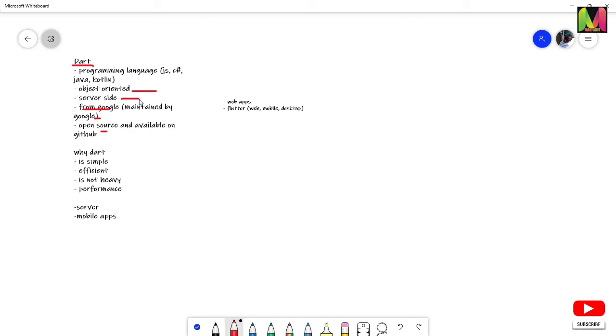So that is object-oriented. Other object-oriented languages you can come across would be JavaScript, C#, Java, Kotlin. Okay, so it being server-side means you can build backend applications solely with that and no other framework, just like you can do with Python or say Node.js. You can build a server from scratch with that.